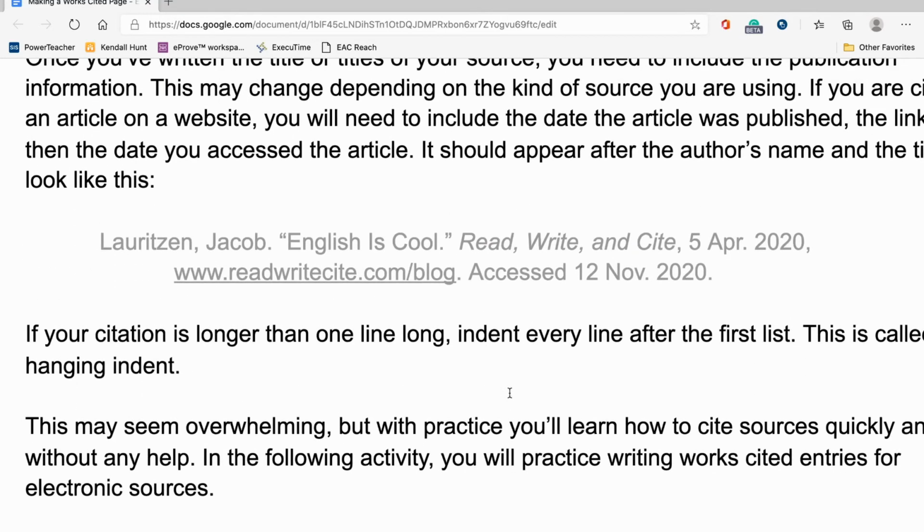Well, you need to include the rest of the publication information. This can vary a lot depending on the kind of source that you are using. Because there's so many different kinds of sources, there's not just one answer. But you're looking for basically the publication information. This is like dates, who published it, where can you find it.